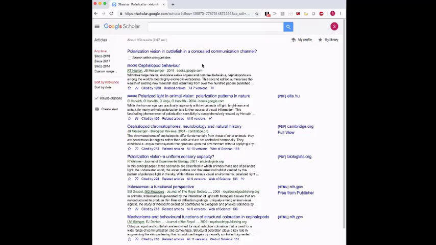Once you get to this page, you will see all the various articles that cited your original article. If you want to narrow it down even more, click Search Within Citing Articles. By searching within the cited articles, you can narrow down the citations to a specific topic.